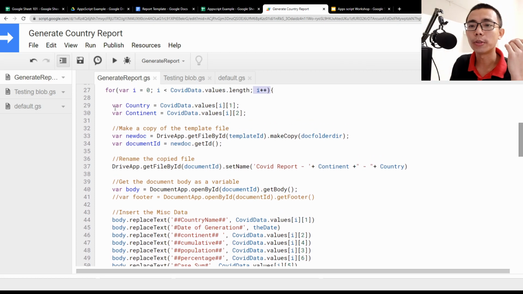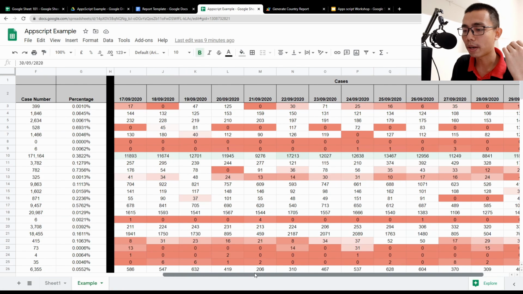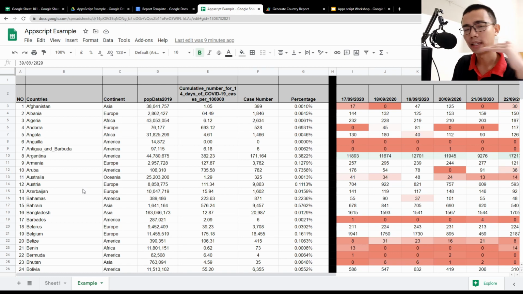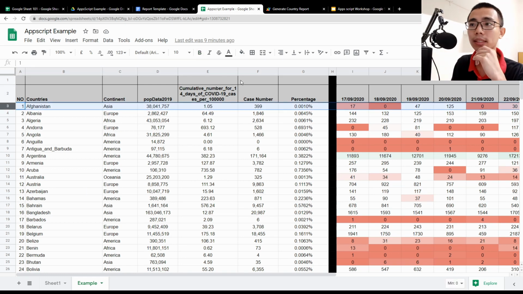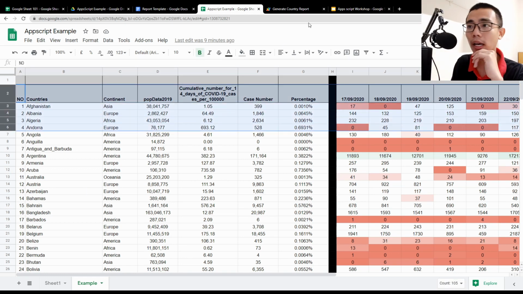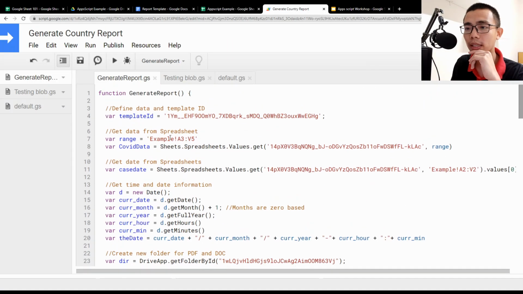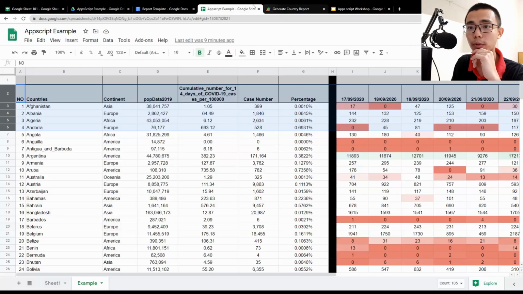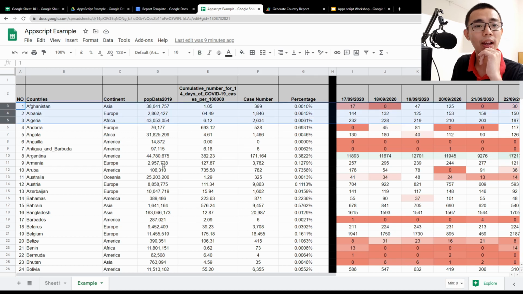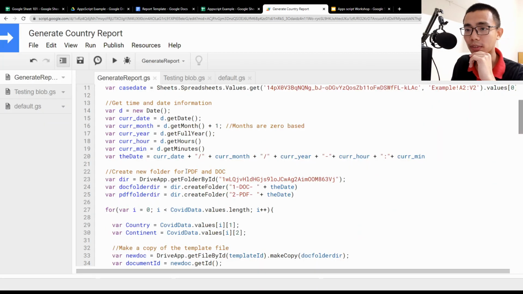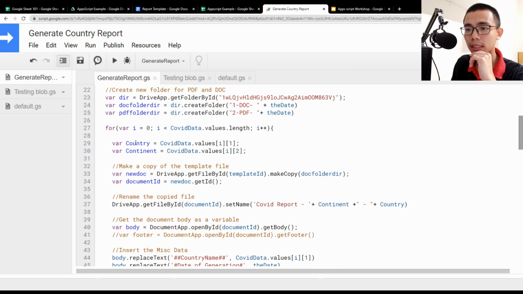The first one we want to do is variable country equals covidData.values[i][1]. What does that mean? If you look here, what we feed into the array is actually this, where we start our rows: A3 to V5. So this is the whole array that we're feeding into Apps Script.